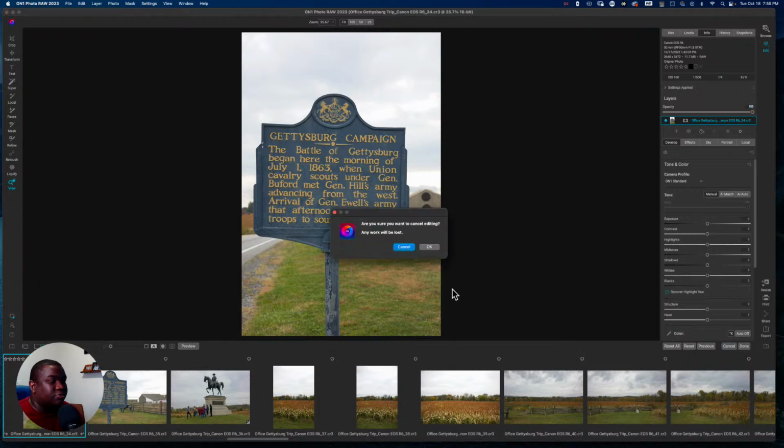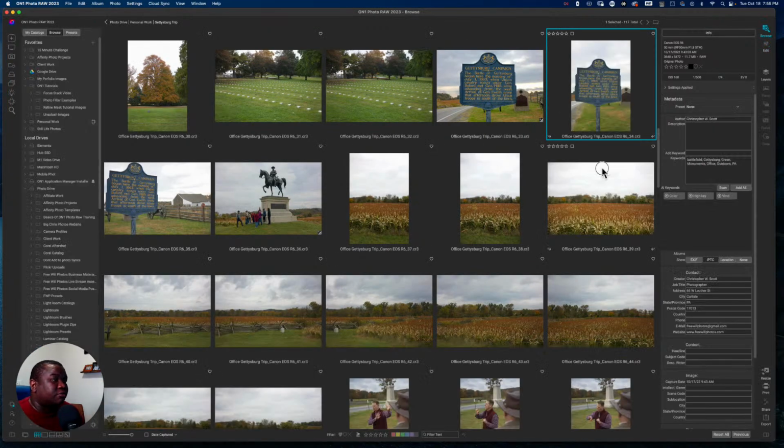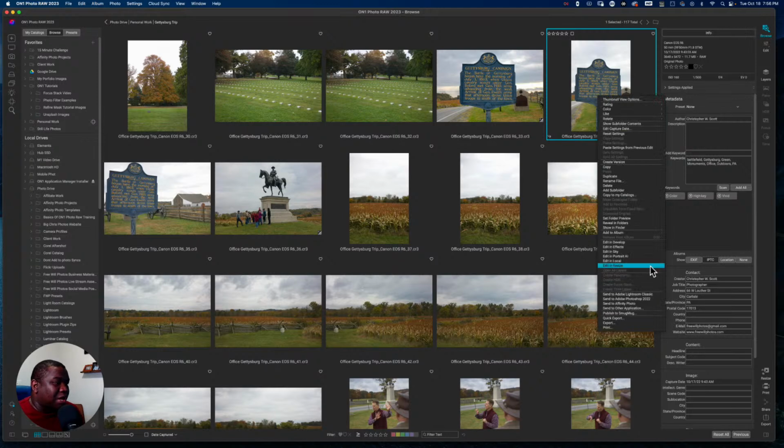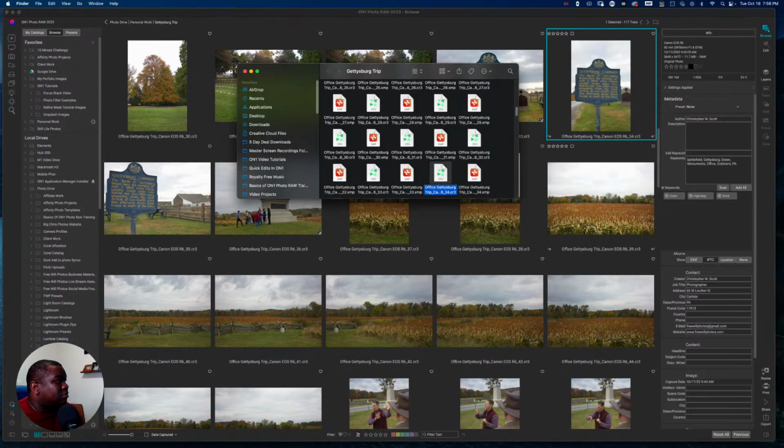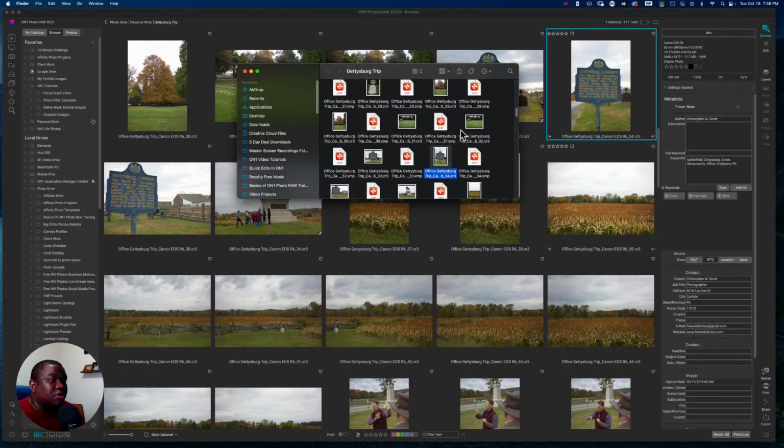So we'll hit cancel for a second and hit OK. And if I right click on any image, really doesn't matter which one, it's going to give me this little pop-up menu, and I can hit reveal in folders or show in Finder. So if I click show in Finder, it's probably okay. So it's on this screen now.